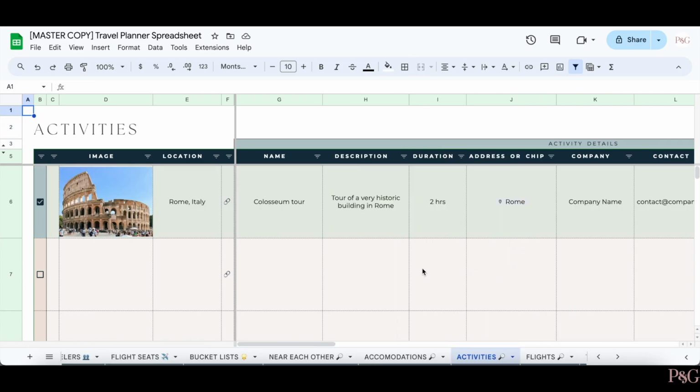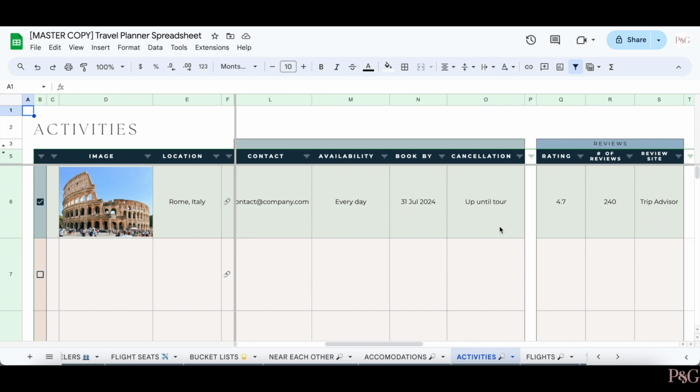The Activities tab is very similar to the Accommodations tab with a few exceptions, and here's what it looks like when it is more filled out. So as you can see, I've added in some information for a Colosseum tour that I made up, and you can add in a bunch of information here.